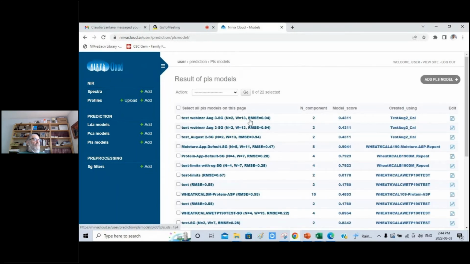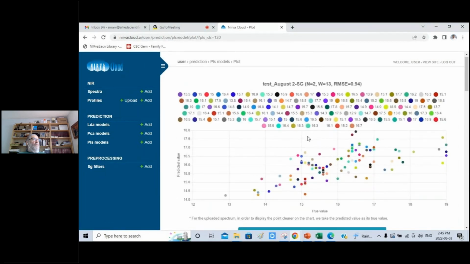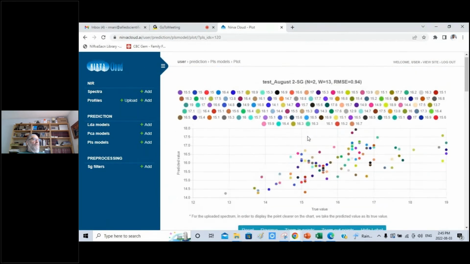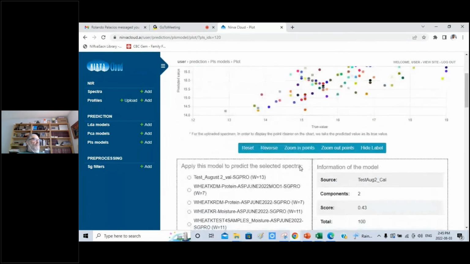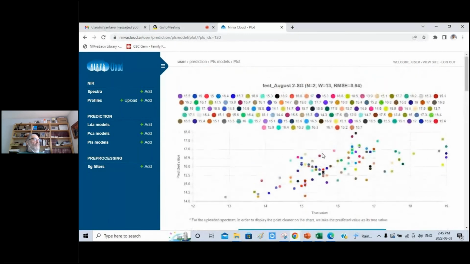Okay, so this comes here. This is the one that we just generated, which is practically the same as the one that I had done before. Also on August 2 I got 0.94. So let me use the one that was before. I was just showing you how this is done, so you can take a look at it. This is your PLS model, and it already comes with the RMSC value of 0.94, and R square is here 0.43, and so on.